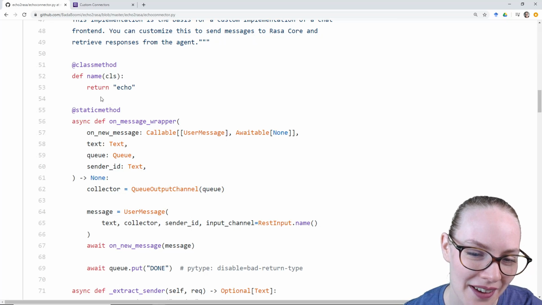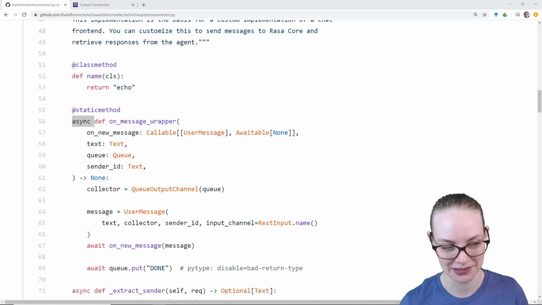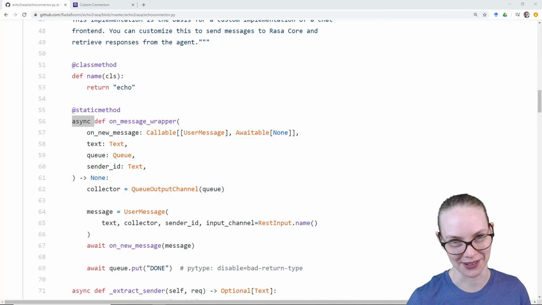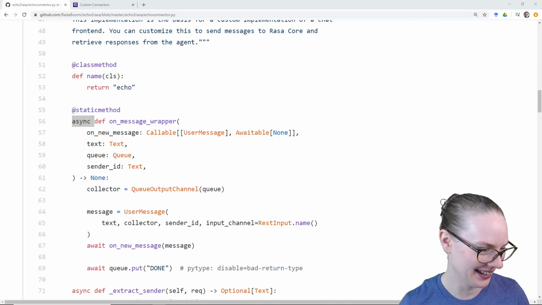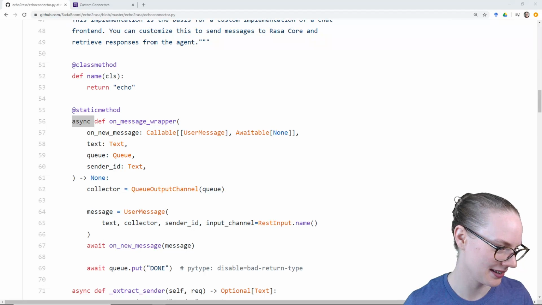And then we have a static method. What does it mean that it's async? I'm just Googling stuff. Don't mind me. Async method Python.